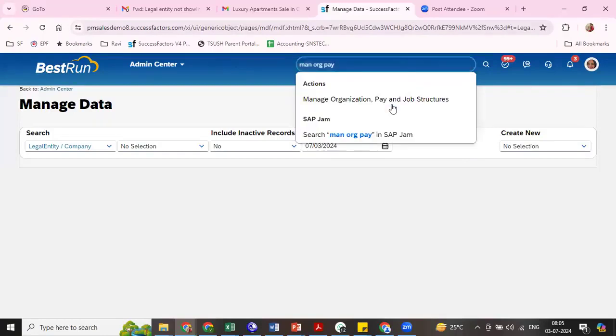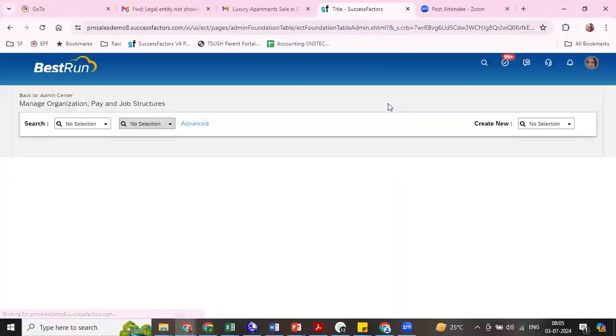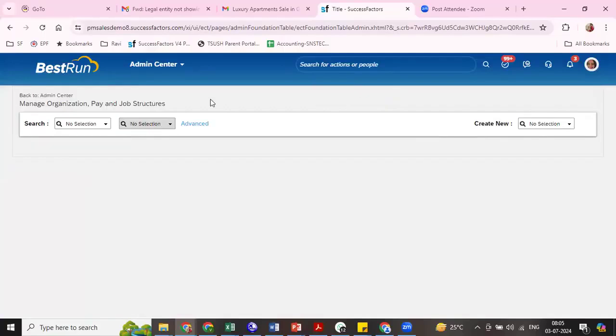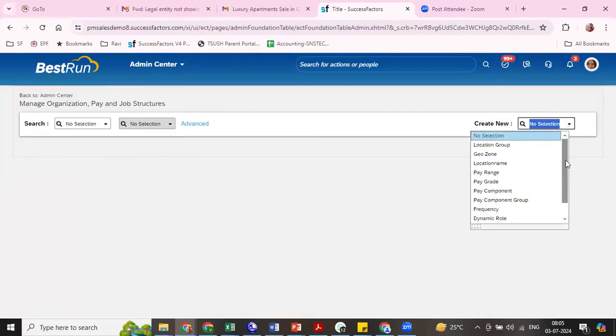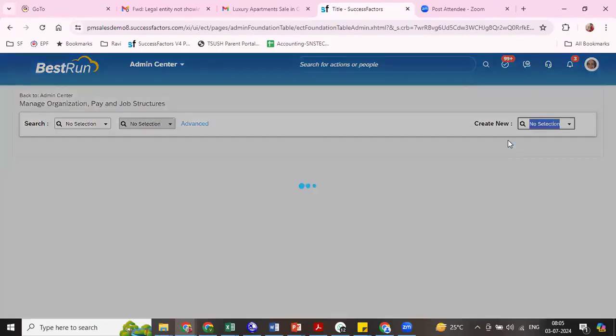Manage organization pay and job structure. Go to manage organization pay and job structure. Similar to how we managed data, the manage organization pay screen also looks similar. On the left hand side, you see the existing objects, and on the right hand side, you can create the objects. Go to create new. You see here, these are the foundation objects. We will try to create all of these foundation objects starting from location group.